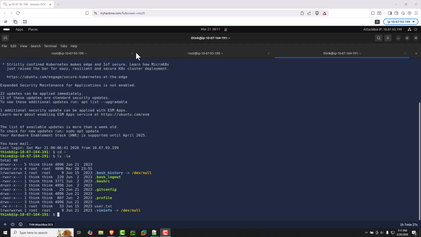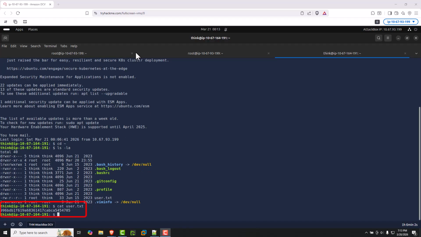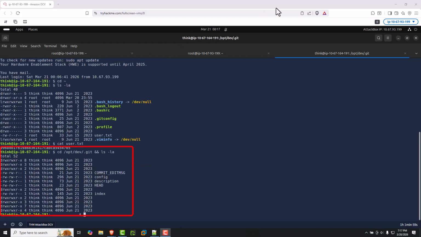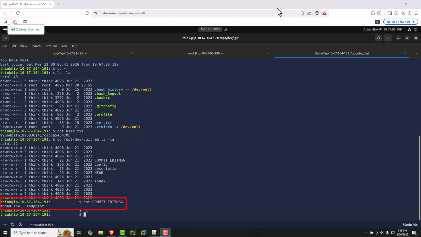After running the ls -la command, I can see the user.txt file in the think user's home directory. I ran the cat command on the user.txt file to see the hash. I ran the following cd command shown in the CLI to return to the Git folder to investigate more thoroughly. I ran the cat command to read the commit edit message file. It notes "added shell endpoint," which further points back to the Python RAT, or Pyrat.